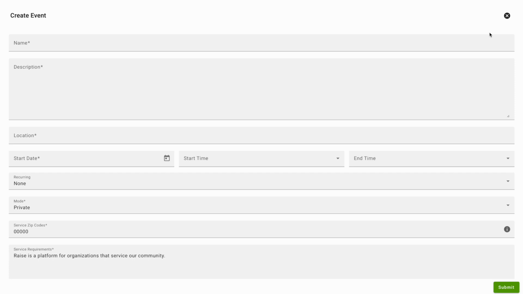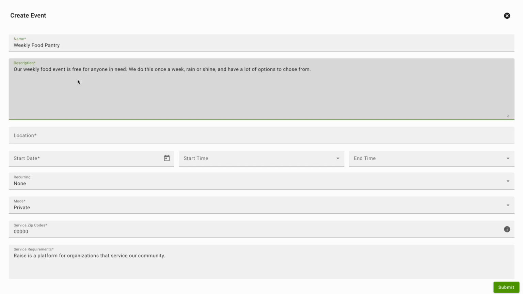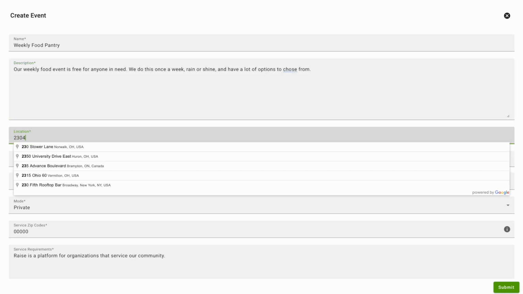Every event needs a short name to describe what it is. There is a limited amount of space on the Raise homepage for the event name, so keep that in mind. The description is a good place to give additional information about the event, what is offered, what to expect, things like that. The location is required and must match an address that is checked against Google Maps. This will ensure people have no issues locating your event.